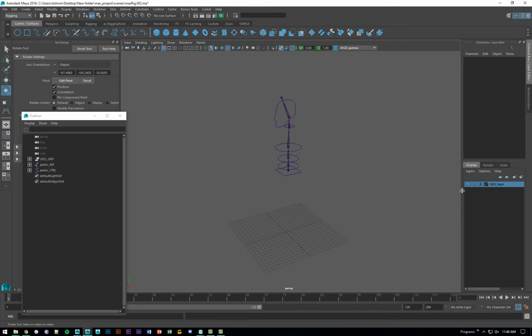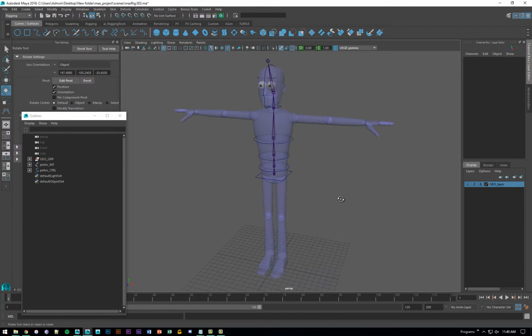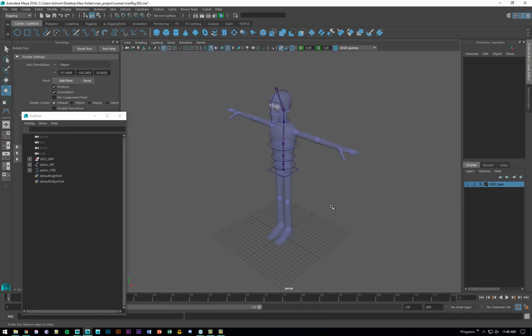All right, so here we are in our last step, which is to organize everything. Now, before we start organizing, there's one more thing we need to create in here. One more controller, the generic name of which is the root controller. The root controller is basically that controller that sits right here at the bottom, if you will, that allows us to translate, rotate, and scale the entire rig up and down.